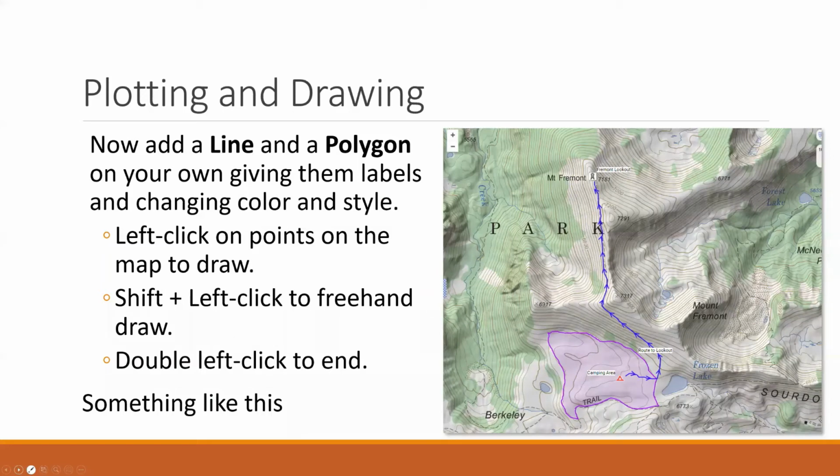Okay, so back to doing some practical stuff. Everyone take a minute. Add a line and a polygon on your own. Give them labels, change the color and style. And you know what? I'll show you on my map because this is kind of a cool thing.